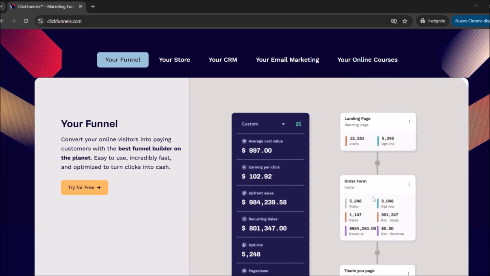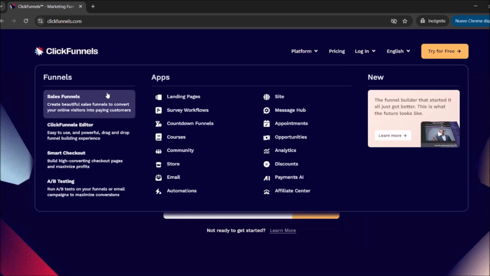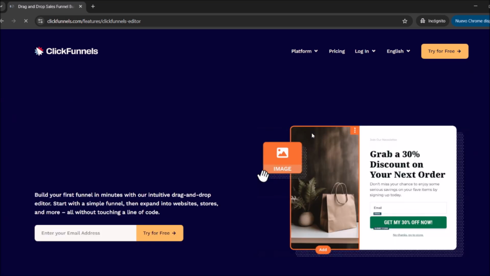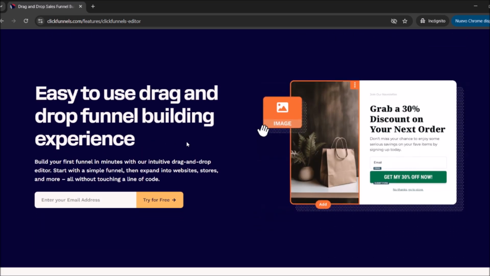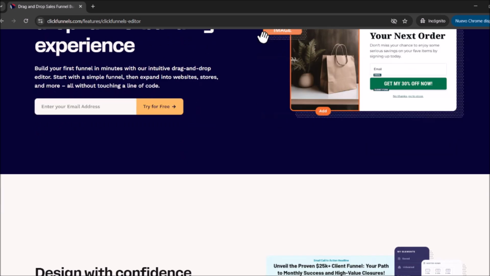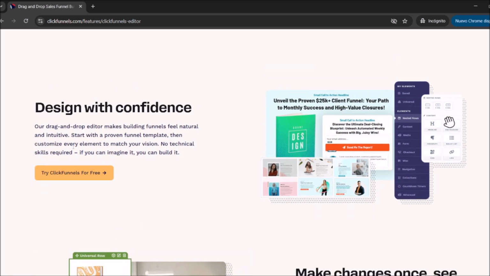Now let's talk about one of the biggest features, the ClickFunnels editor. The ClickFunnels editor is a drag-and-drop page builder that allows users to create funnels visually. You can add headlines, images, videos, buttons, forms, checkout sections, countdown timers, and much more without needing to write code. This makes the platform beginner-friendly, especially for people starting online businesses.